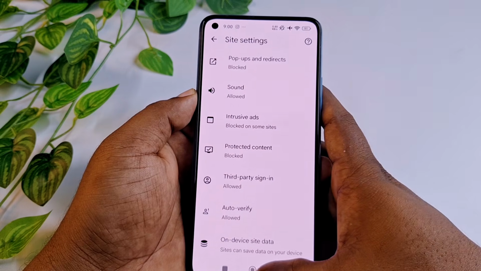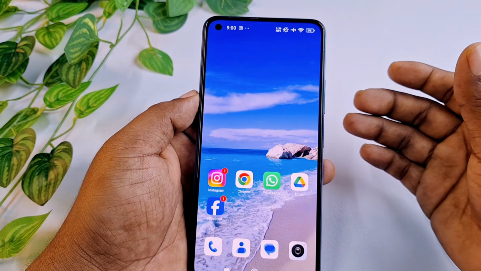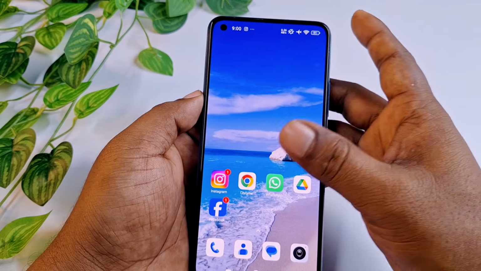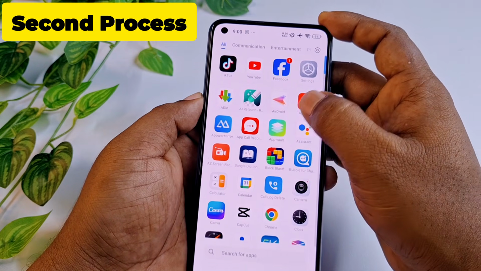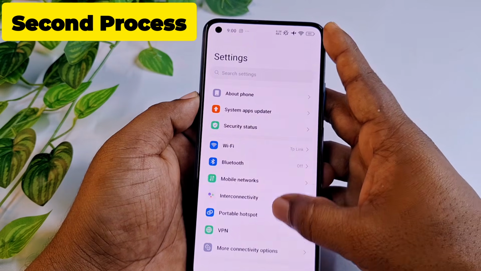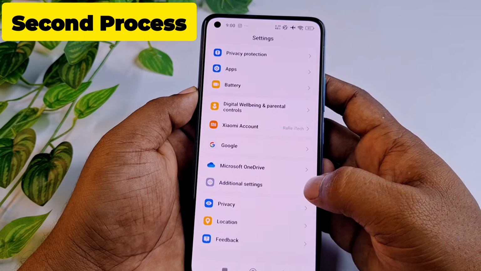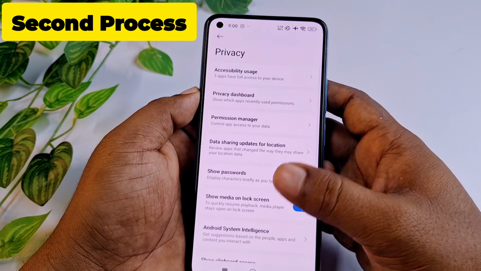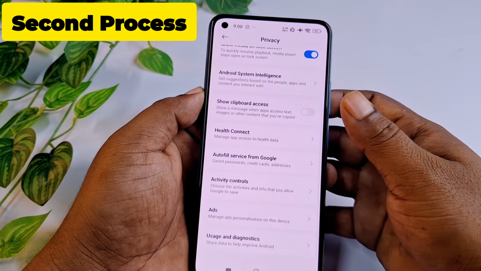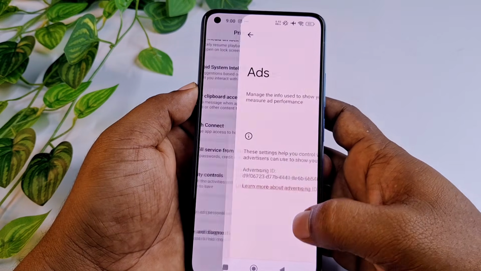So this is the first process. Let me show you the second process. The second process will be, you need to go to your phone settings. After that you need to find the section which is privacy. Let me click this one and scroll down, then find this ads management.